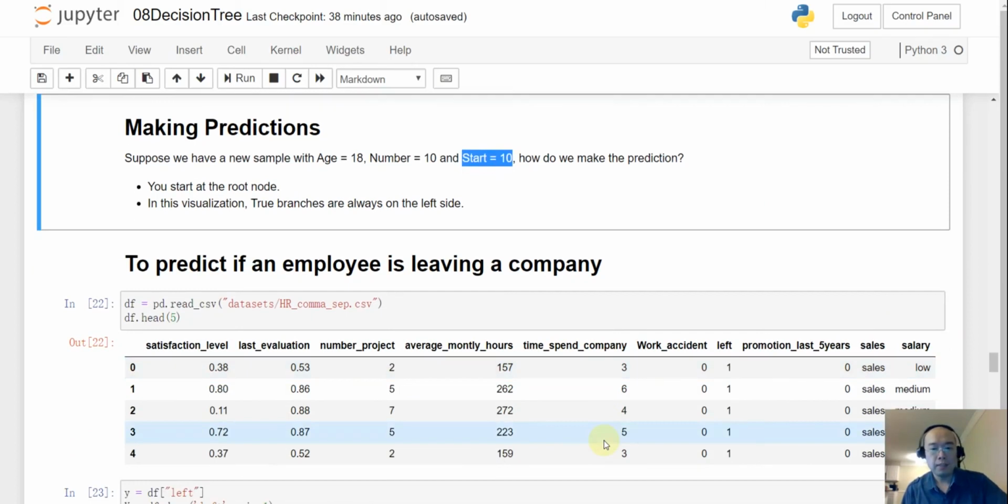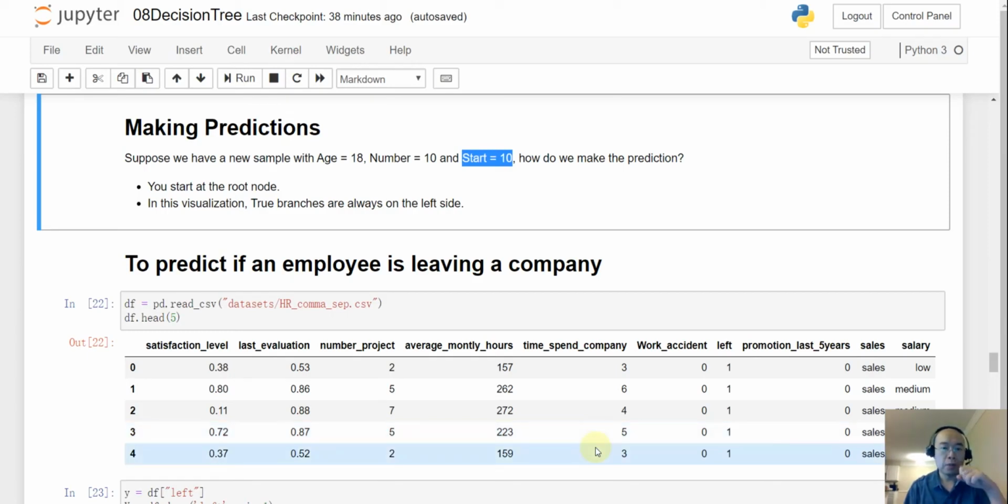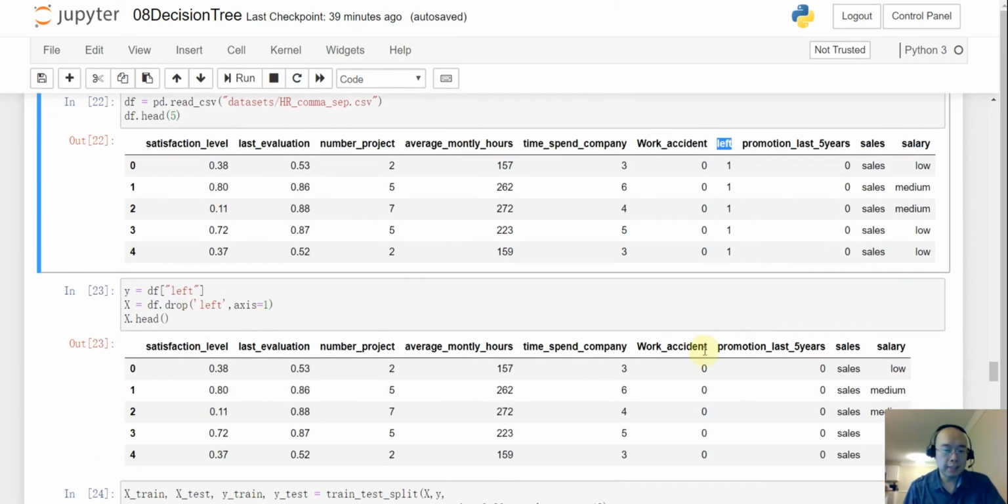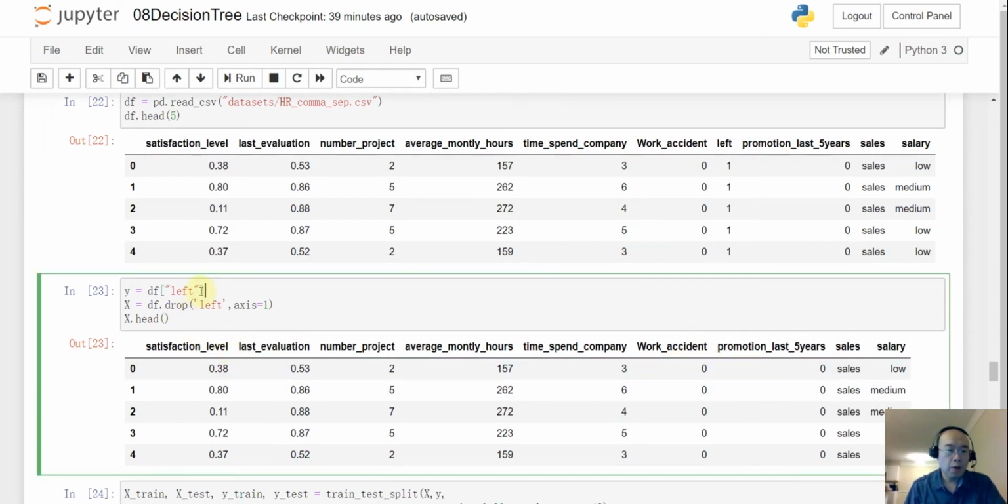Okay, so we are going to start from another dataset. We are trying to predict whether an employee is going to leave the company or not. This is the column we are going to predict. And then we have a bunch of features, and most of them are numerical features. However, we do have two categorical features in this case. So we keep y as the df column left, and all the remaining columns are the training features.